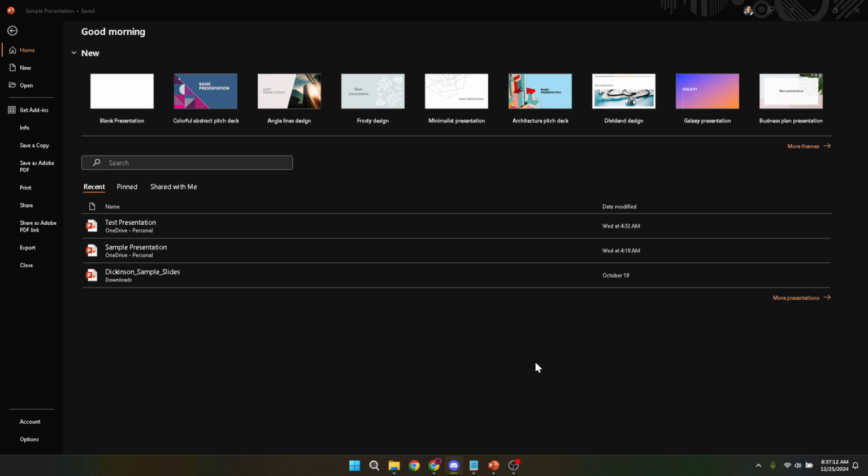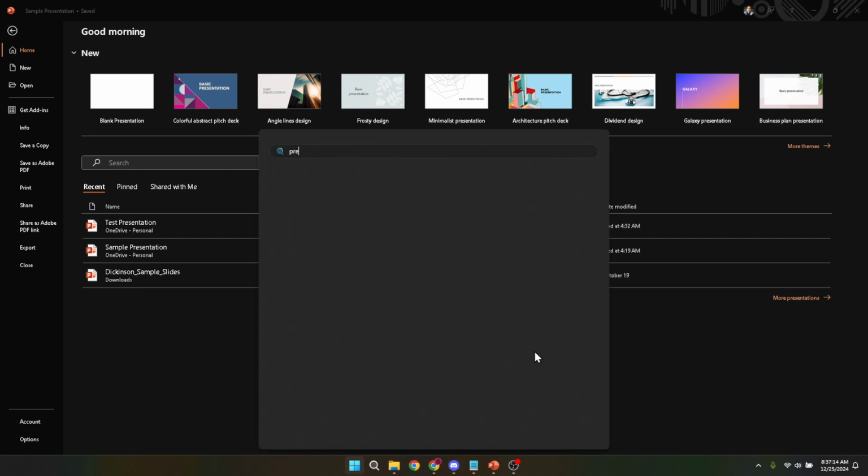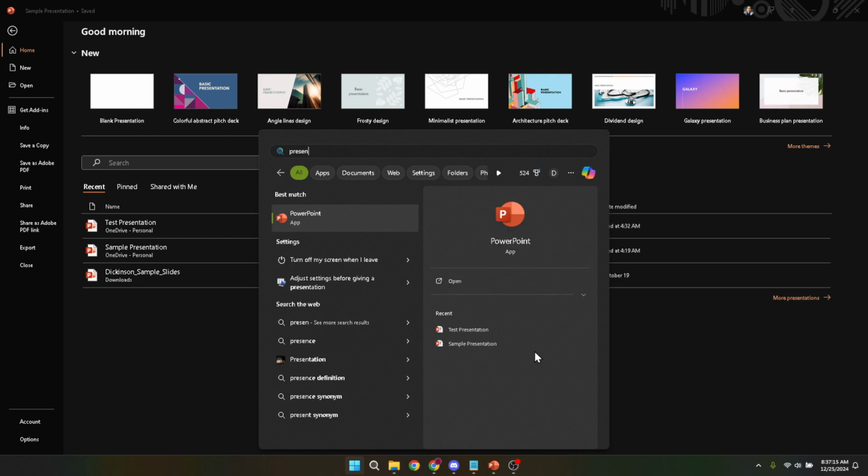First, you'll need to open your Microsoft PowerPoint application. If you're working on a Windows machine, you can find it by searching for PowerPoint in your Start menu. For Mac users, you'll find it in your Applications folder. Once you've got the application up and running, you're ready for the next step.